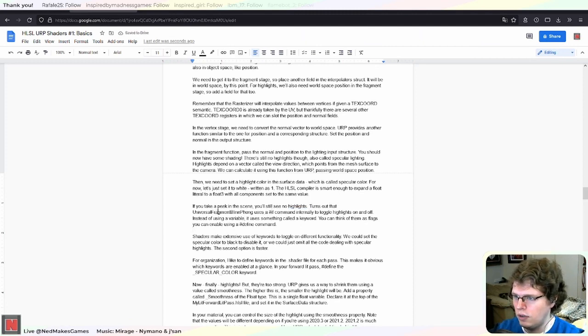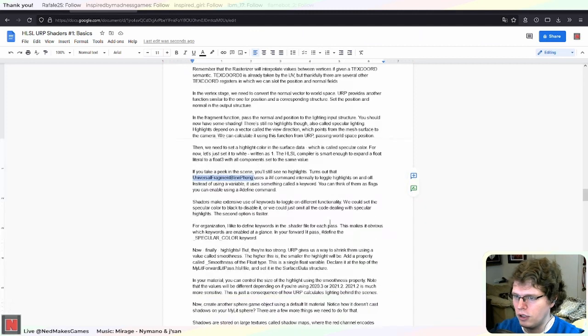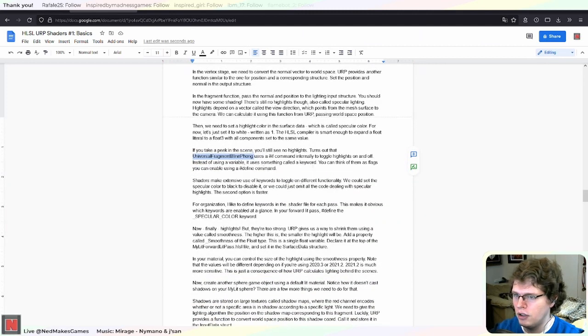So yeah, inside it uses a hashf command internally to toggle highlights on and off. So we have to define a keyword. There we go. So now here's the first time we've used a keyword, so I have to kind of explain that. Shaders make extensive use of keywords to toggle on different functionalities.